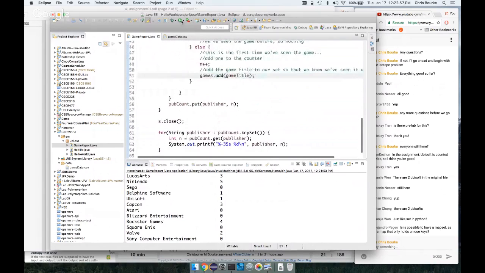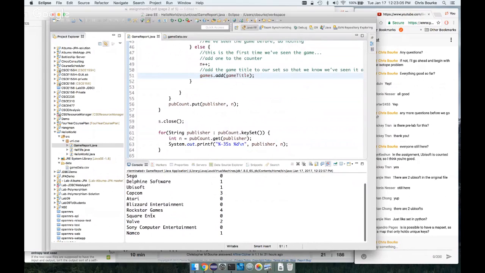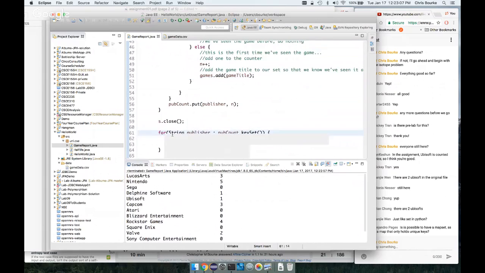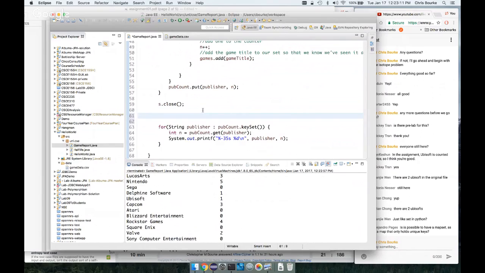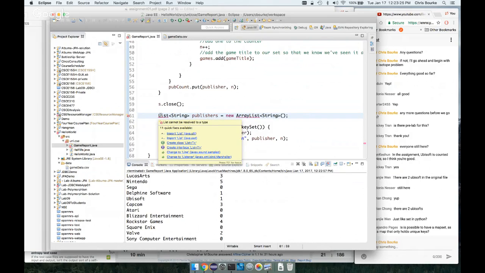Okay. And again, that's really only half the exercise. Actually, one last thing we need to do is like we did in PHP. We need to sort these things. So what I'm going to do is create a new list of strings, and these are publishers, equals new array list of strings. Let me go ahead and import these things.